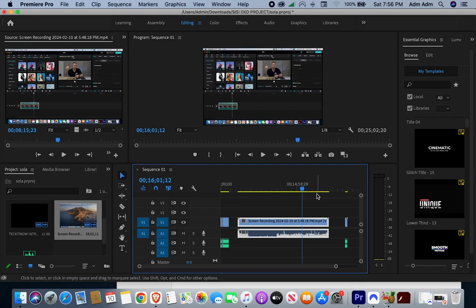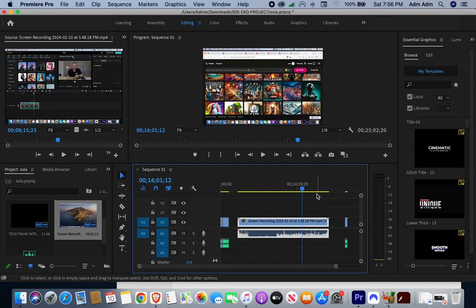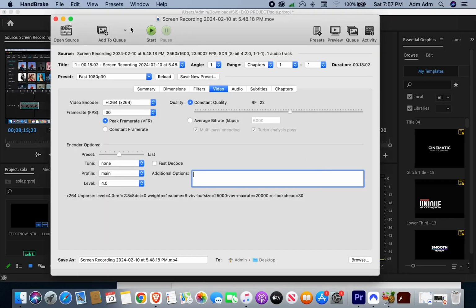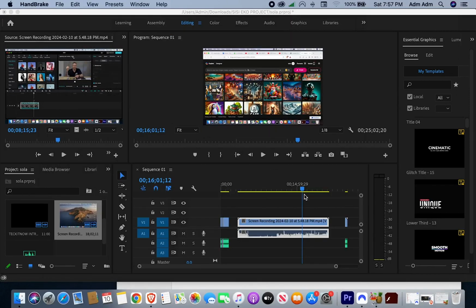All you have to do is take the clip that is causing the problem. If it's your old project, take it to Handbrake and just compress it, and Handbrake will do the magic for you.